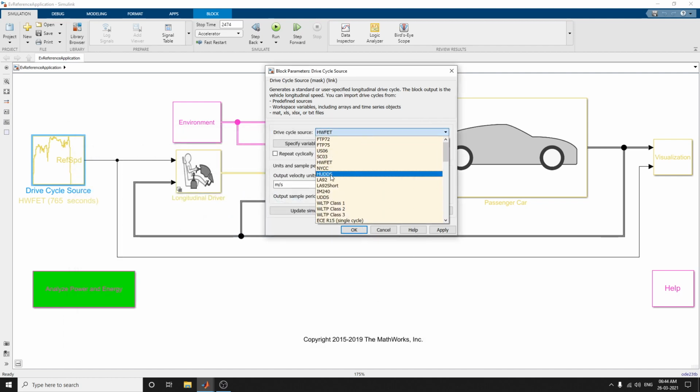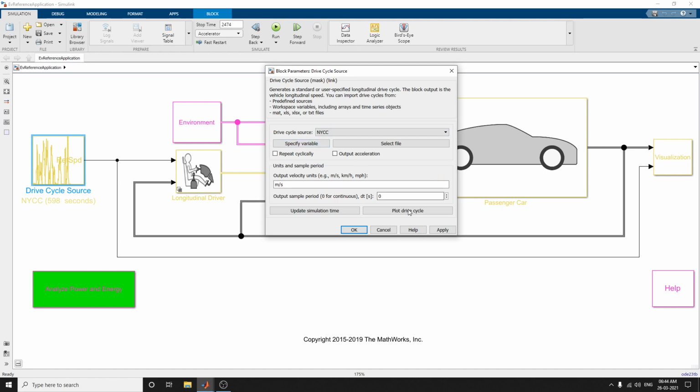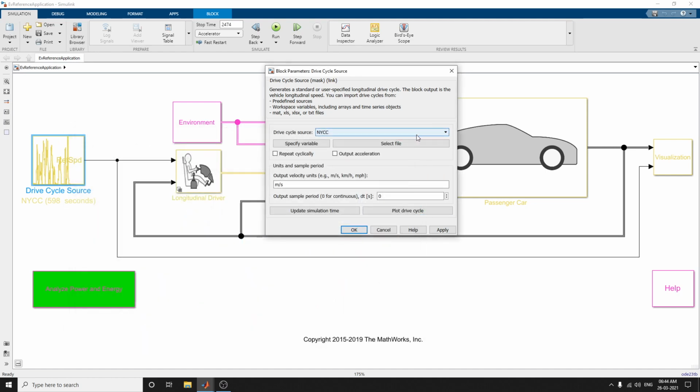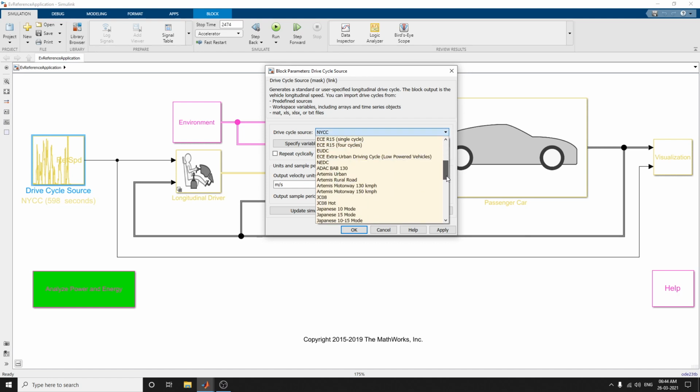For this understanding purpose we use the NYCC plot drive cycle, the New York City cycle. There are 20 kinds of drive cycle models here. Otherwise you can use your own file. We can import this drive cycle source using a text file, XLS file, XLSX file, or .mat file. Based on that you can apply.